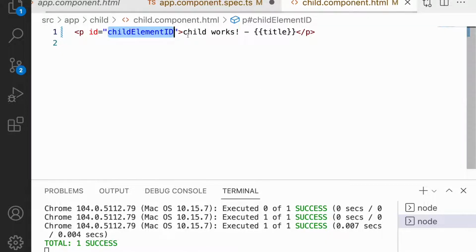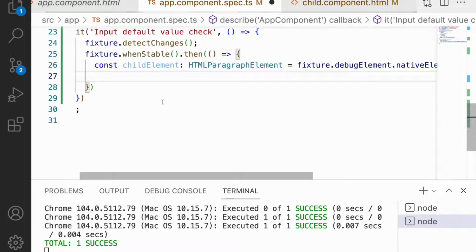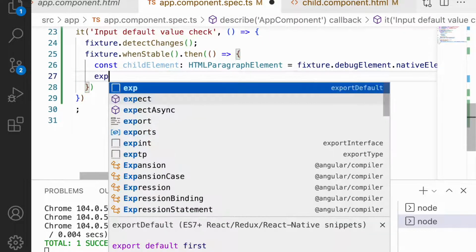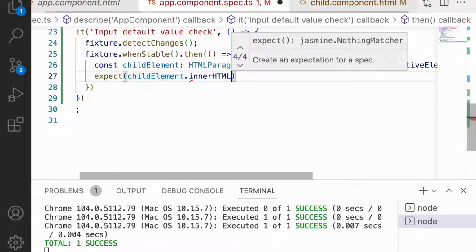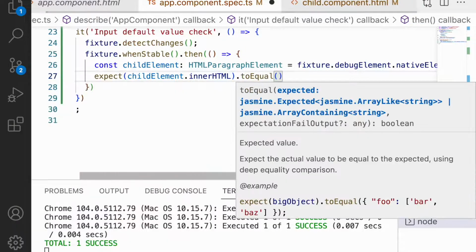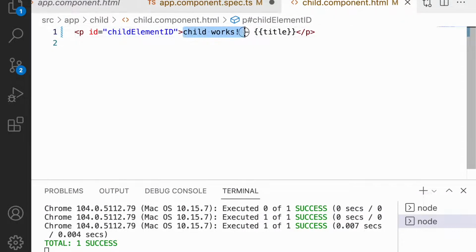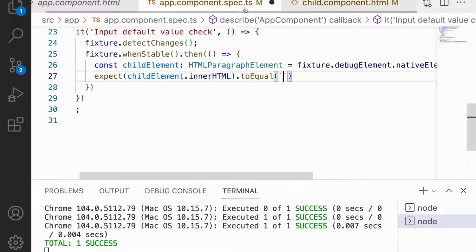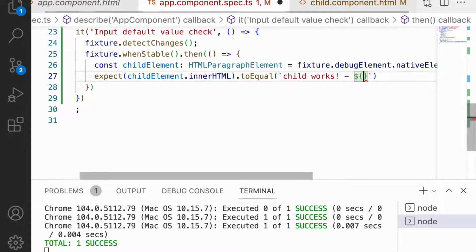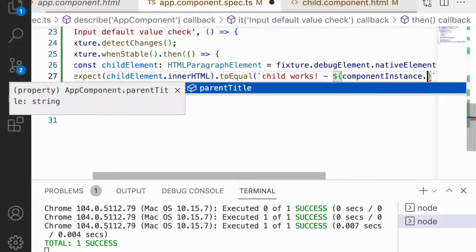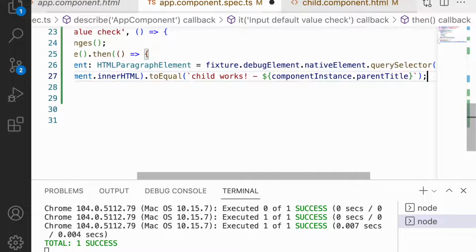Now let me get this innerHTML. So what is the innerHTML of this child element? Expect childElement.innerHTML to be equal to my string, which is equivalent to the static string. Let me copy this static string and paste it inside this, and let me get the dynamic value which we are passing from our parent. So I can use my componentInstance.parentTitle and save this.